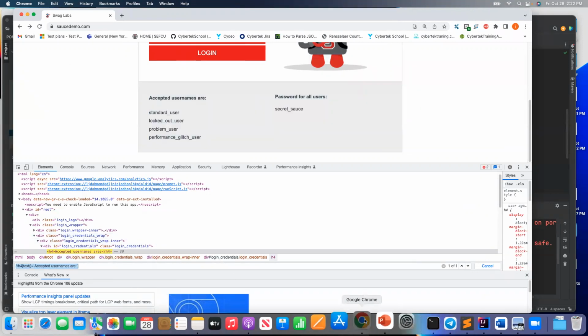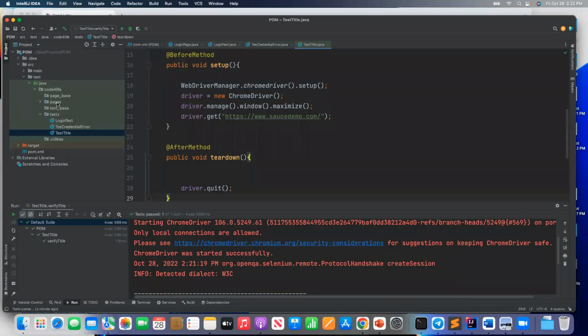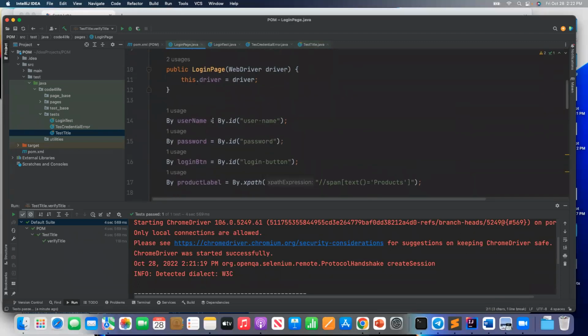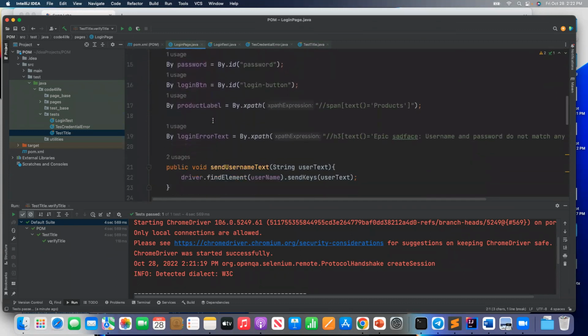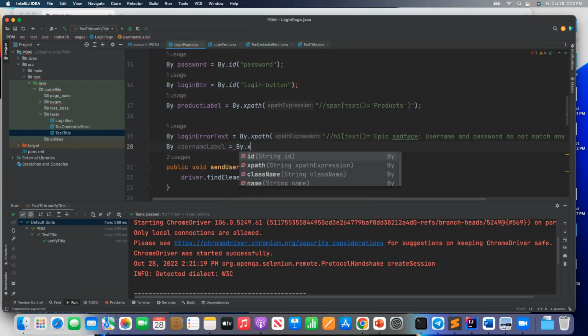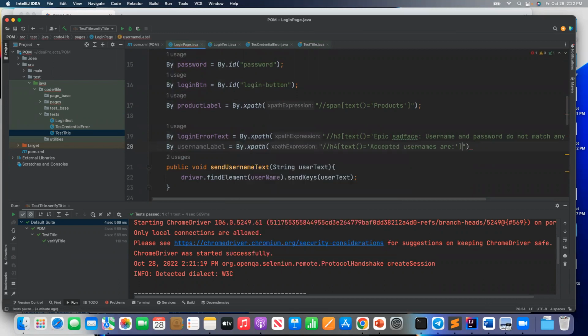Now, because this is the login page, as I told you, everything that comes to the login page goes to the login page class, right? We need to go back and write our element. Let's call this By, and we can call it username label. And we're going to find this by the XPath and paste that.